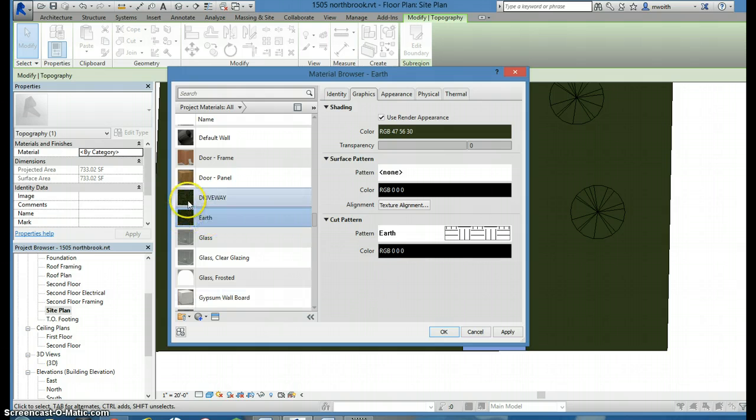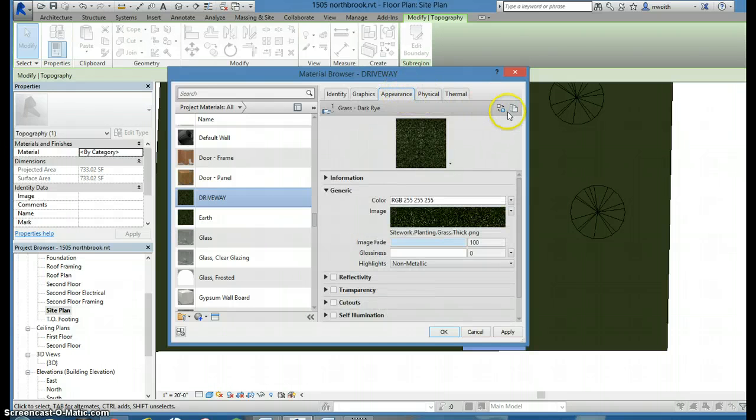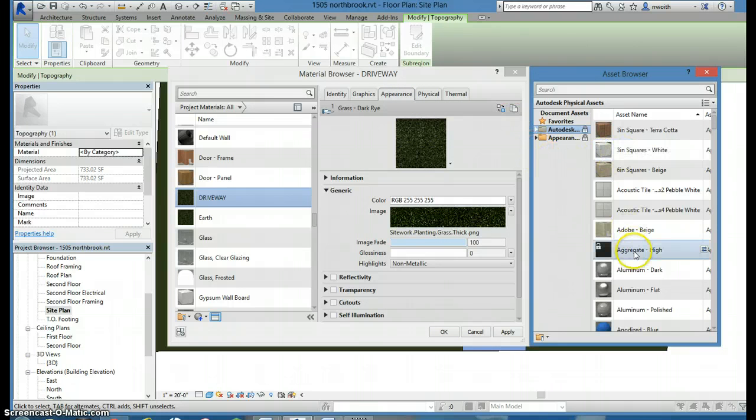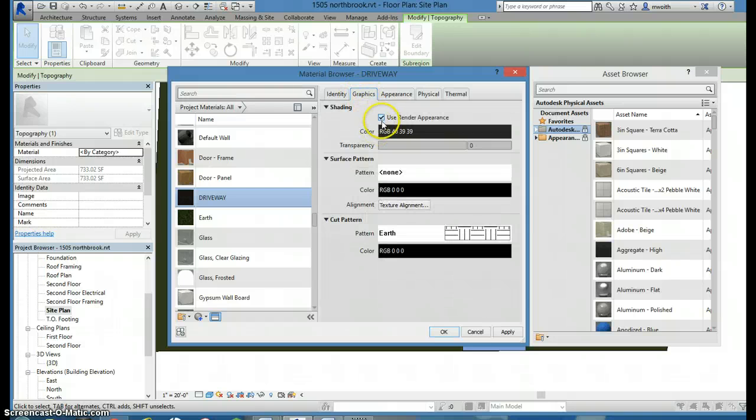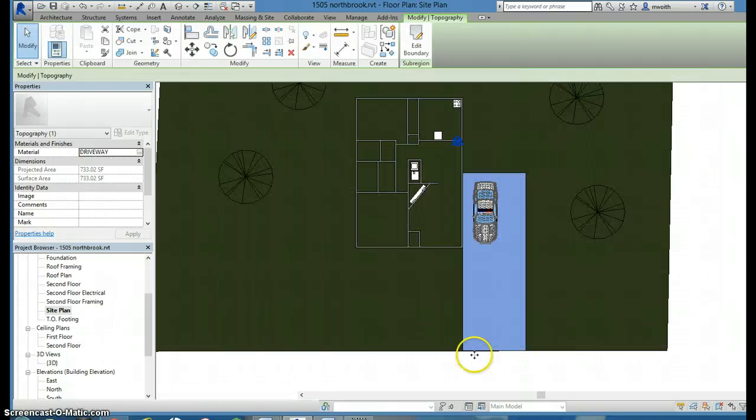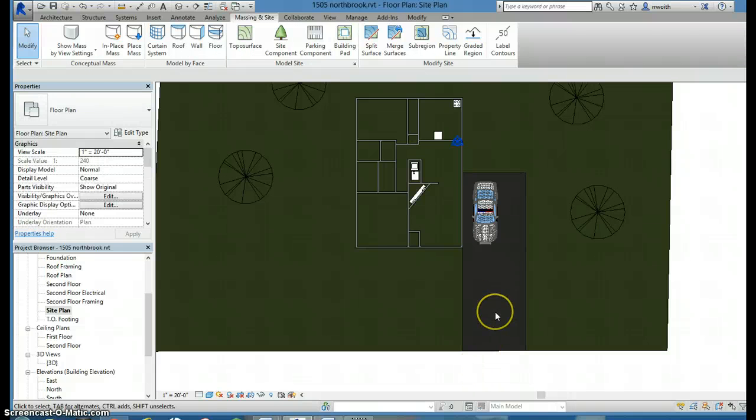Once this is made, there it is. You can do the same thing as last time. You're going to click appearance. You're going to click on replace asset. It's right there. Or you have to go and find it. I'll double click it. See? There's my material. This time I did it. I press OK. Now I have a driveway.